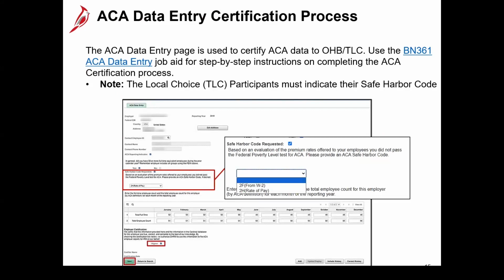Other information on this page has to do with counts. Do you have greater than 50 employees? And then you'll go through and indicate the number of full-time employees per month and the total employees per month. Once you've keyed everything and you're satisfied, you'll click the I agree checkbox, and then save the page. The deadline for completing this step is December 29th.